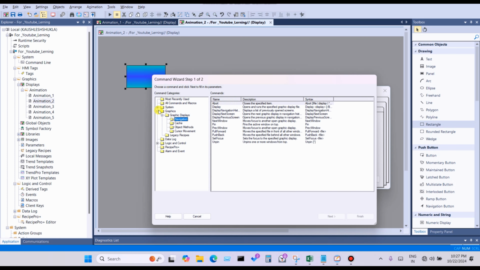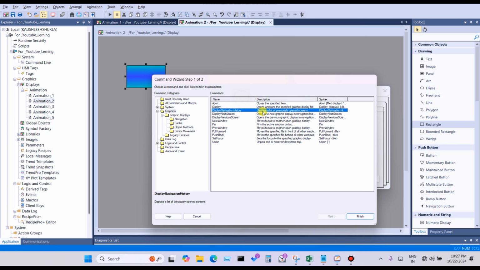You can see here the command wizard. From here you can use any command on touch animation. Right now I am going to see only one command wizard, because the total number of command wizards is 72. I will cover the other command wizards in my coming videos. Right now I am going to see how to use the display navigation command.